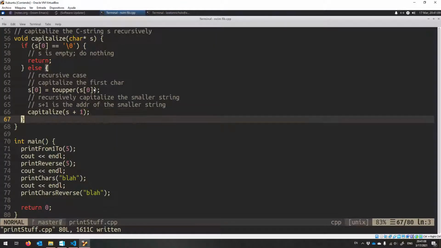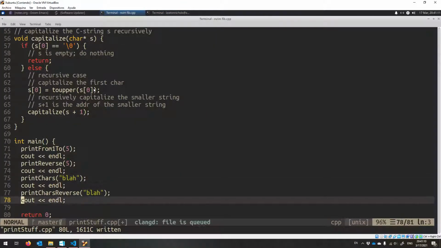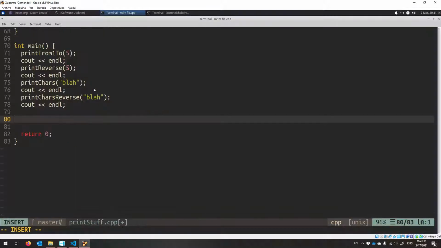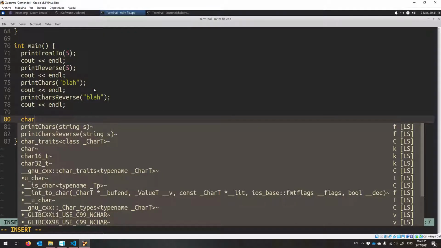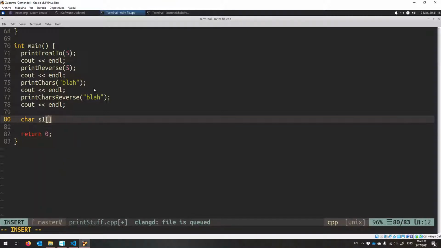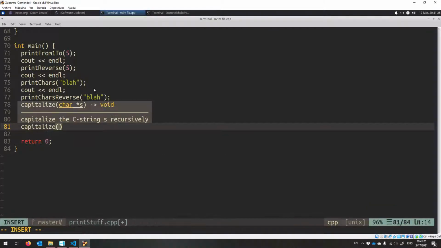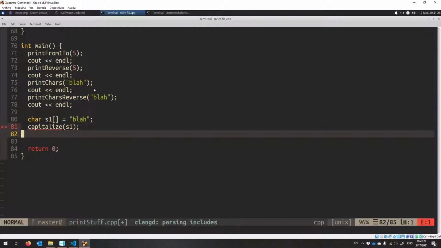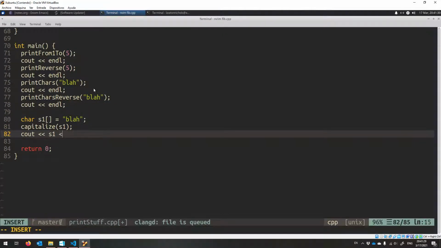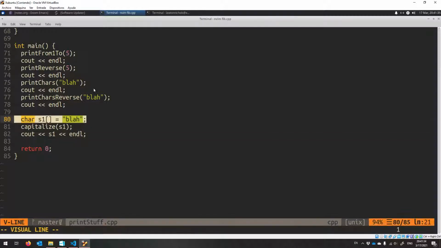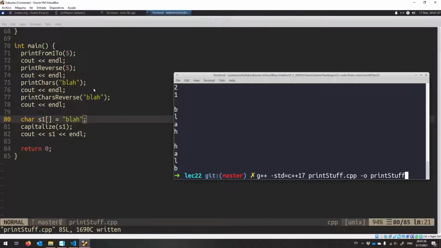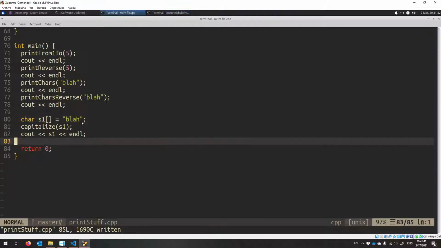All right, so let's make a C string. Let's be like char s1 equals blah, and we'll do capitalize of s1, and then we can print out s1. Because it's a C string, C++ knows how to print it, even though it's declared as an array. Aha! All caps. We did it.